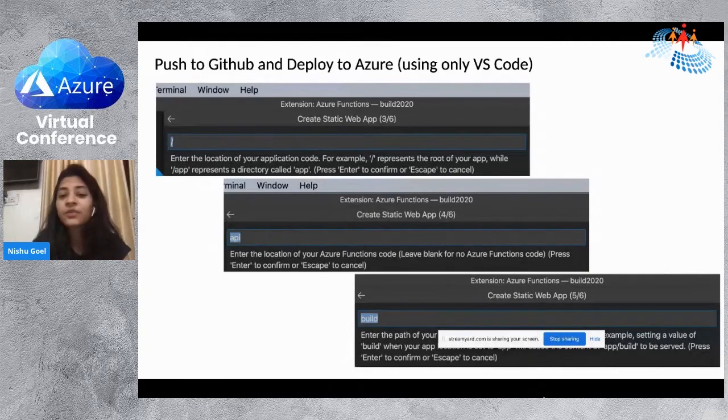The second thing that it would ask you is where do you want to place your Azure Functions code, which is the serverless backend code. And that's where you mention the folder that you have created manually, or maybe you have used Azure Functions to create it for you within the API folder.